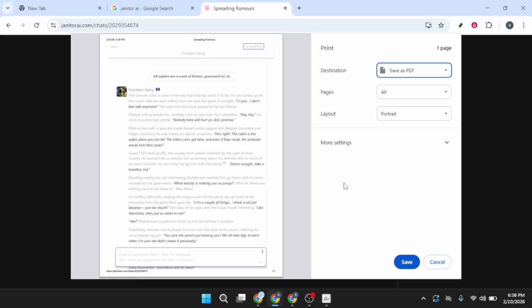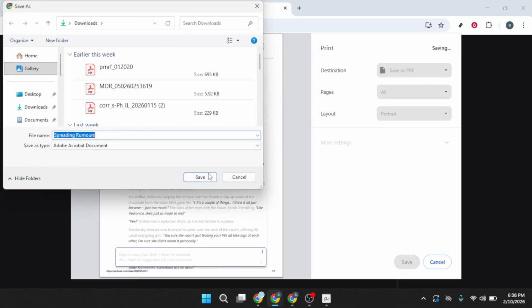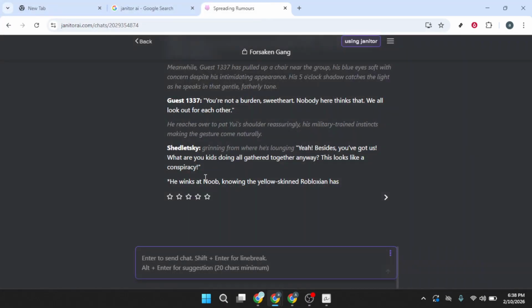Scroll through the preview to double-check that messages are in order, and that images, if any, display correctly. When everything looks right, click Save. Choose your folder, give the file a clear name, for example, something like Janitor AI Chat plus the character and date, and confirm. Your browser will create the PDF and store it where you selected.